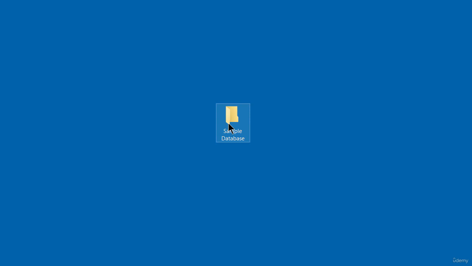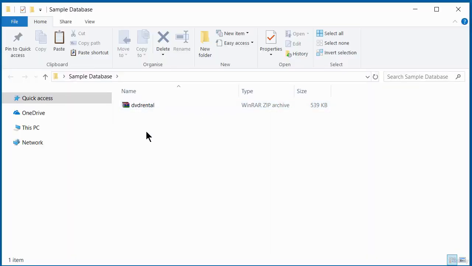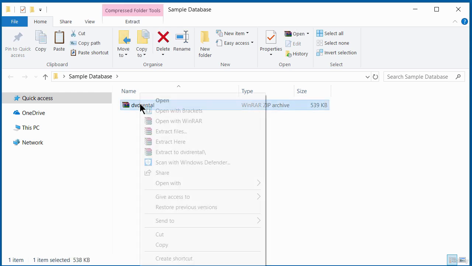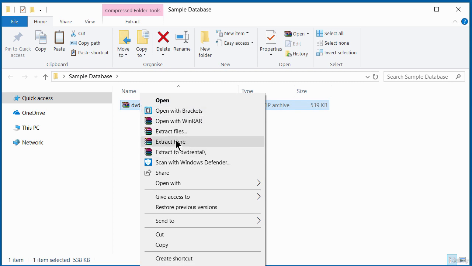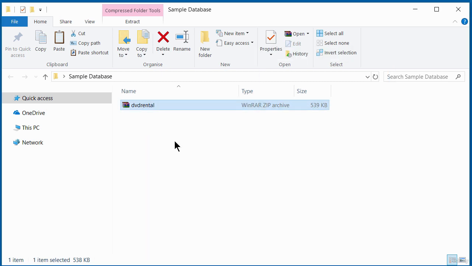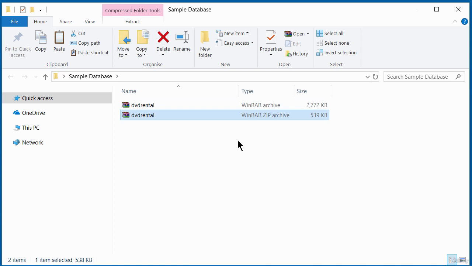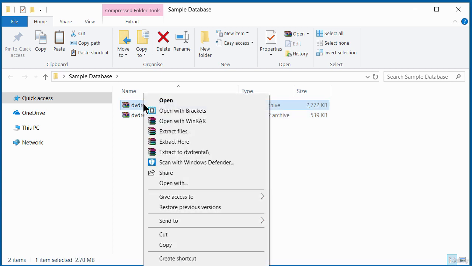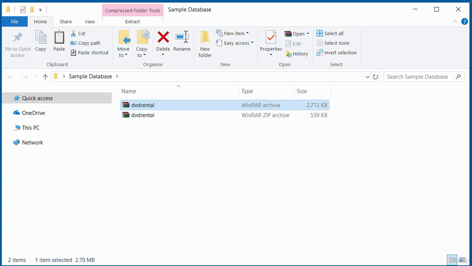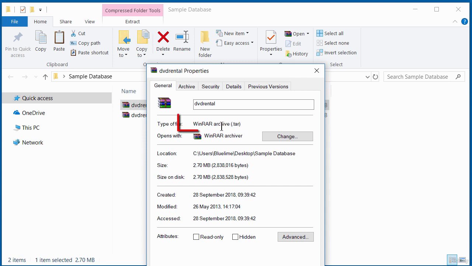I'm just going to click on this folder here, and the software extraction tool I have is called WinRAR, which is actually free to use. So I'm just going to right click and click on extract here, and it will extract the content. You can see now it has extracted the content. You can see this is the extracted content. If I right click and click on properties, you can see that it is now a .tar format.